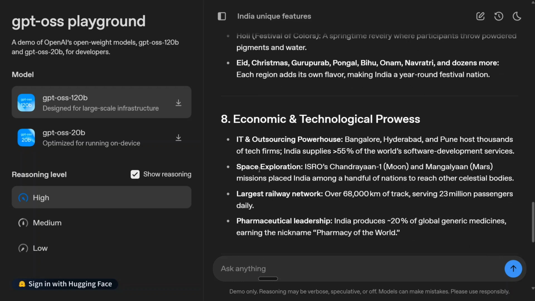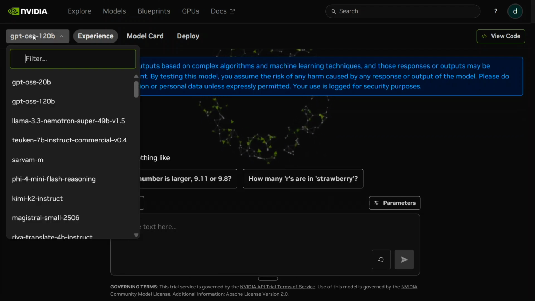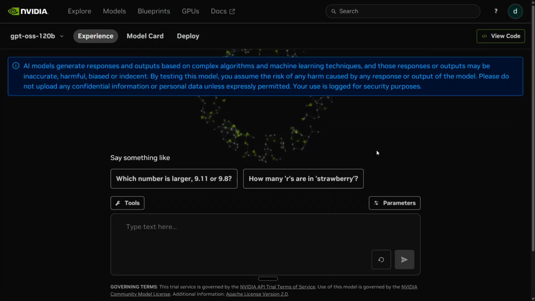Now, let's try out another platform, that is Nvidia NIM, where the model is also open sourced, and you can access the model for free here as well. So let's chat with the model. As you can see, GPT-OSS 120B. You can even chat with the 20B model as well.